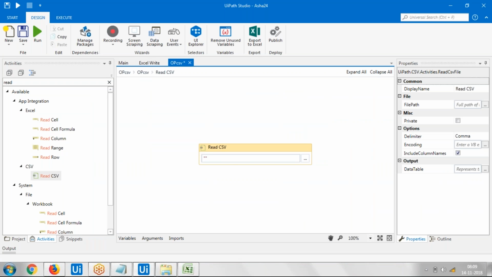Ensure that it is under quotation. Fine. Now check if you have to give any other properties in the read CSV. We have given the file path. The delimiter is comma by default, of course.